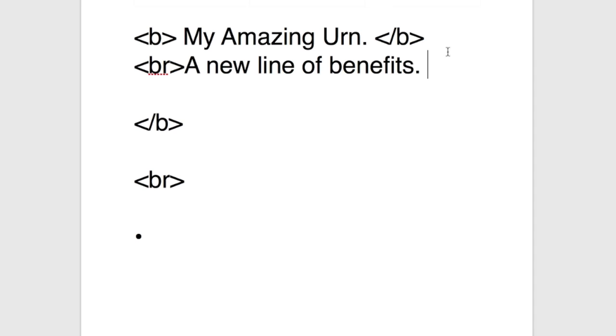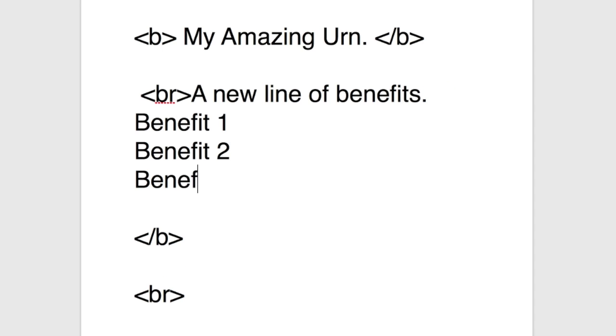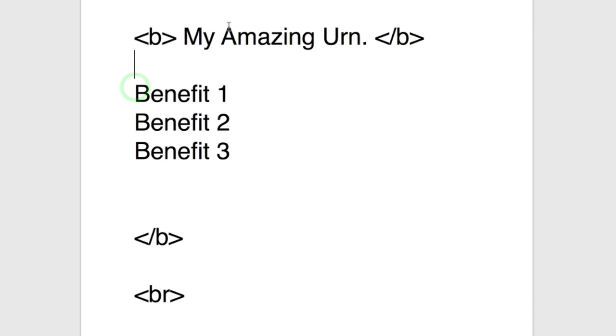Let me go back. There we go. All in bold, okay? But then I want all of the benefits, sort of like a bullet point list, to be down here, like benefit 1, benefit 2, benefit 3, okay? So I want all of these to be on new lines, but I want there to be a space between my title and the beginning of my lines of benefits. So that means I need 2 breaks.